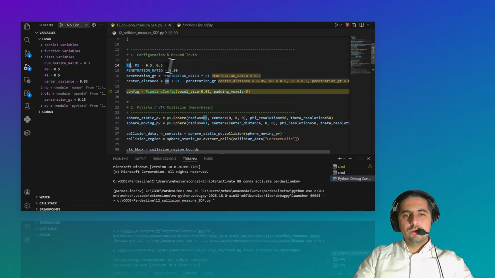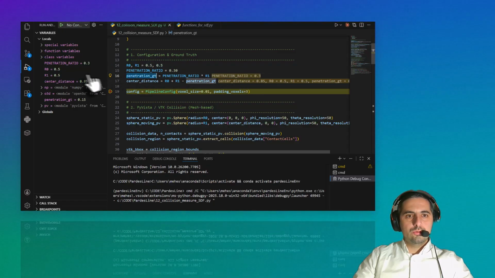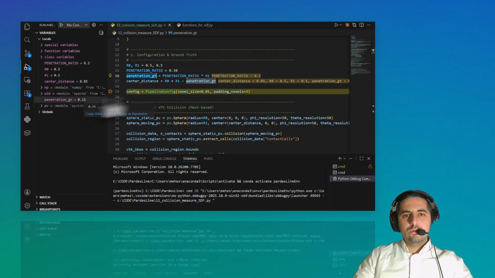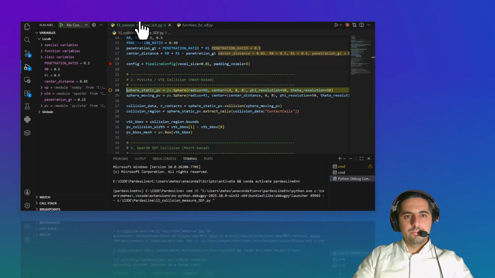How? We need to first create two spheres with radius 0.5 and 0.5. Then for the penetration ratio, we are going to translate one toward the other sphere by 0.30, meaning 30%. And when we need to compute the ground truth, which is the penetration depth, it's only 30% times the radius of the sphere. So this will be in fact the penetration ground truth, which is here, as you can see, 0.15. Then the center distance, just for computation. So let's go ahead in the code.